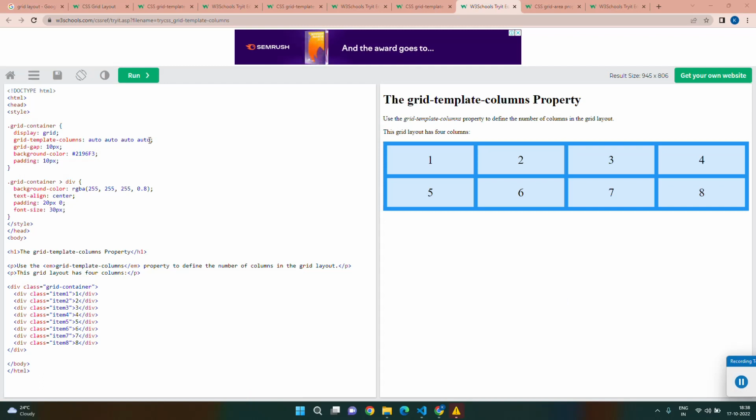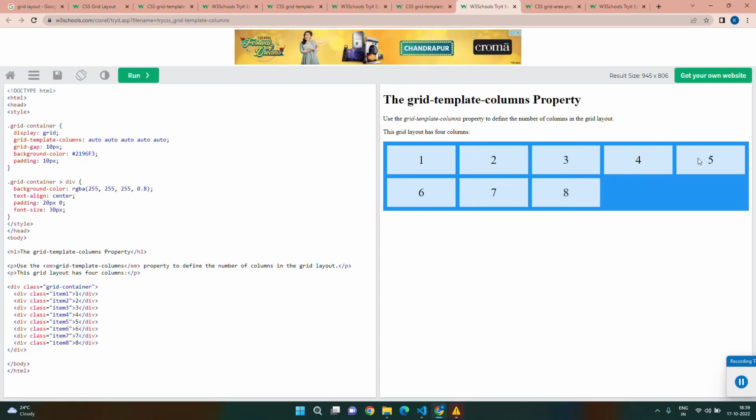Okay, so as we see here, if we increase one column in the column template, this will render 5 columns of the same width in the first row and the remaining 3 columns in the second row. So as we see here, 5 columns in the first row and the remaining 3 are in the second row.